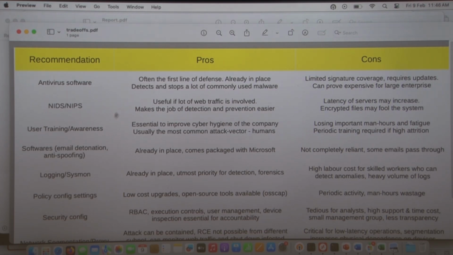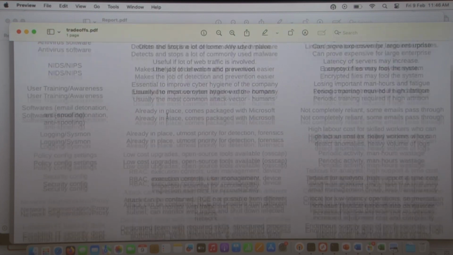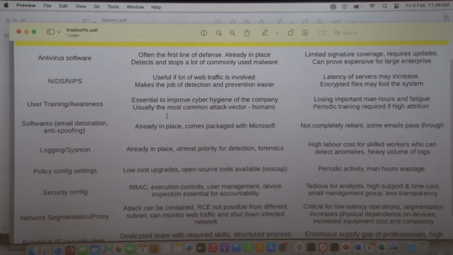NIDS and NIPS, which we recommended, are very useful for analyzing web traffic and making detection and prevention easier. On the other hand, the latency of the server may increase a bit, and encrypted files may fool the system. Mostly APT attacks encrypt the communication between the C2 server and the victim machine, so understanding and analyzing the encrypted network traffic is a little difficult for NIDS or NIPS.